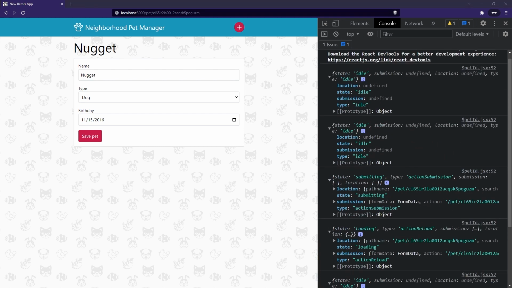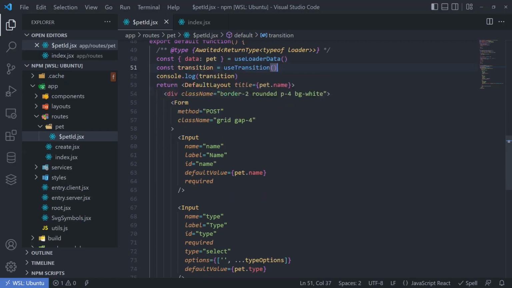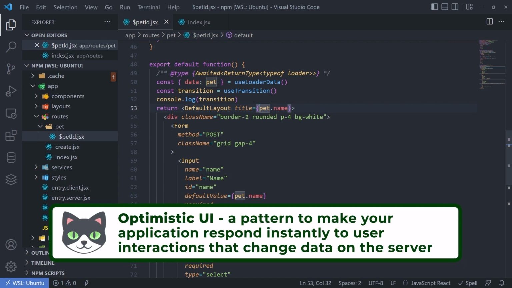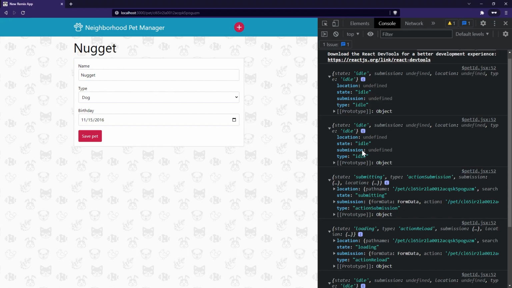So with that information, we can actually do some pretty interesting things. One, why not update the page title right away instead of waiting for that submission to return? This is a concept called optimistic UI. So we can say, hey, if the transition.submission is defined, right? So we have this submission information.